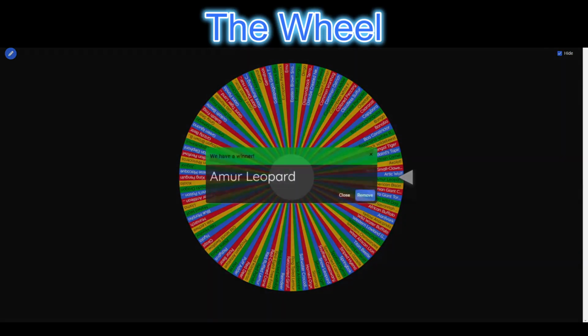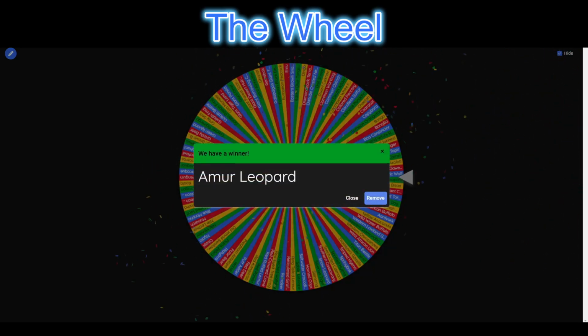Today's animal is the Amur leopard. Alright, let's get into it.